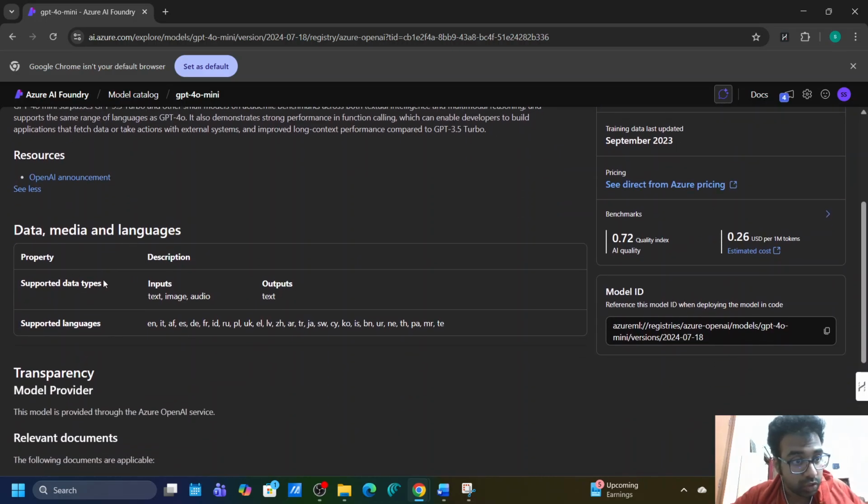So now here you can see the input and output. In input it supports text, image, and audio, and in output it gives us only text. So that is supported data types. And then supported languages, it's not only English, it supports other languages too.